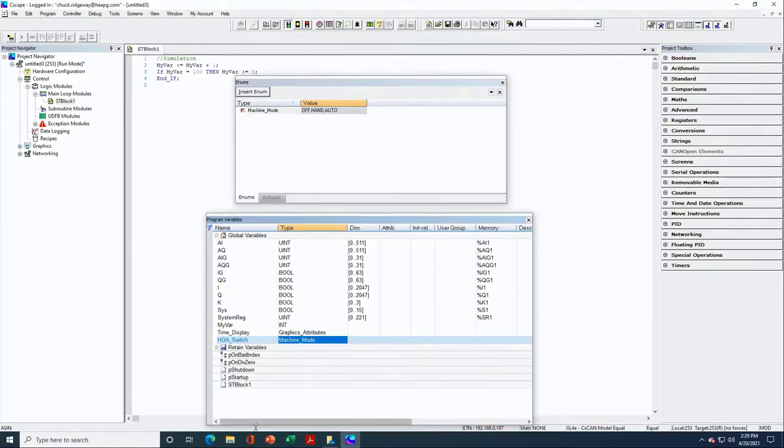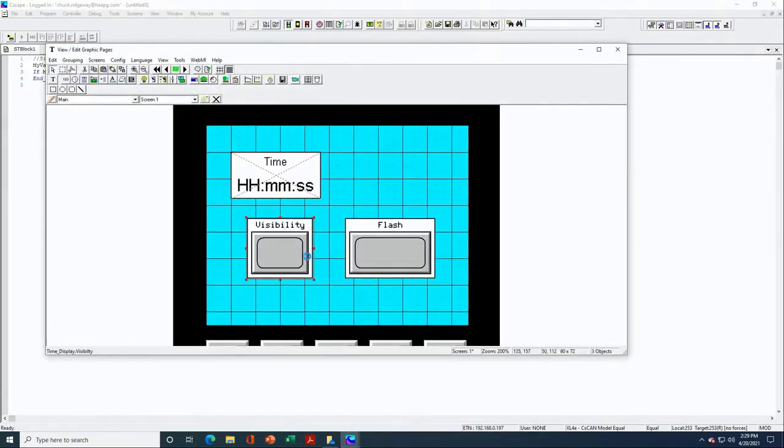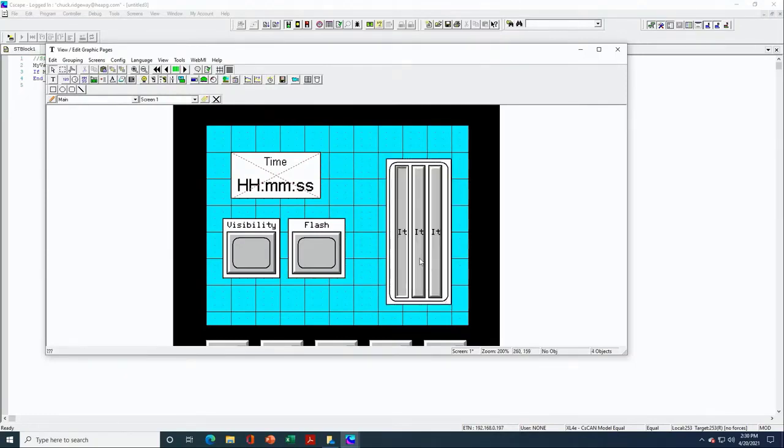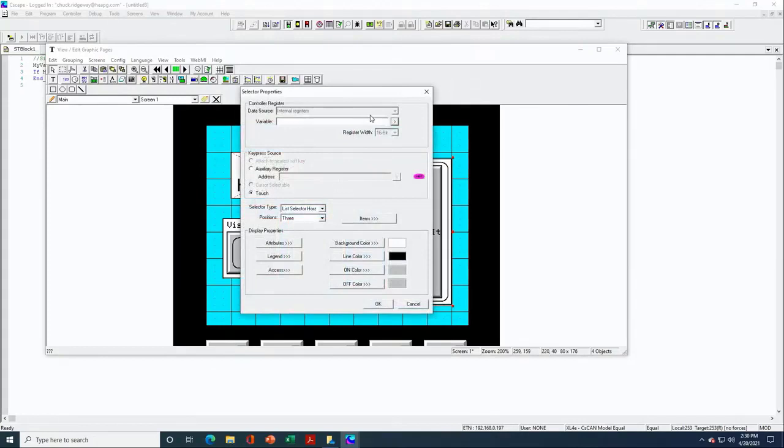So now when we go to the screen, we're going to go ahead and put a 3-position selector switch on the screen. Let me get this stuff out of the way here a little bit. Now we can tie that particular selector switch to that particular variable that we just created with that new enumerated data type.